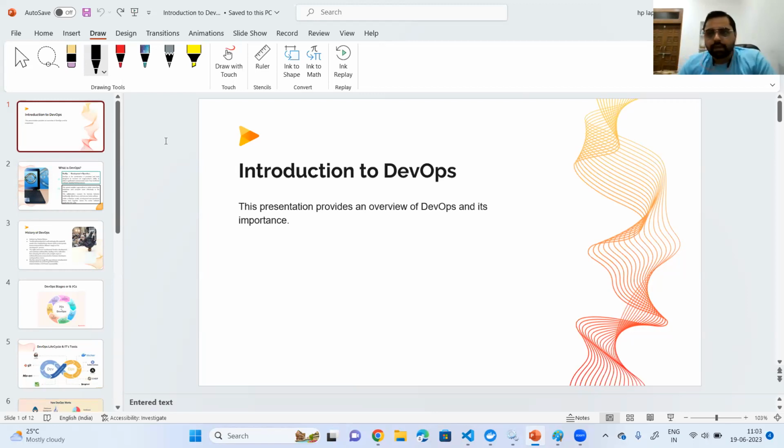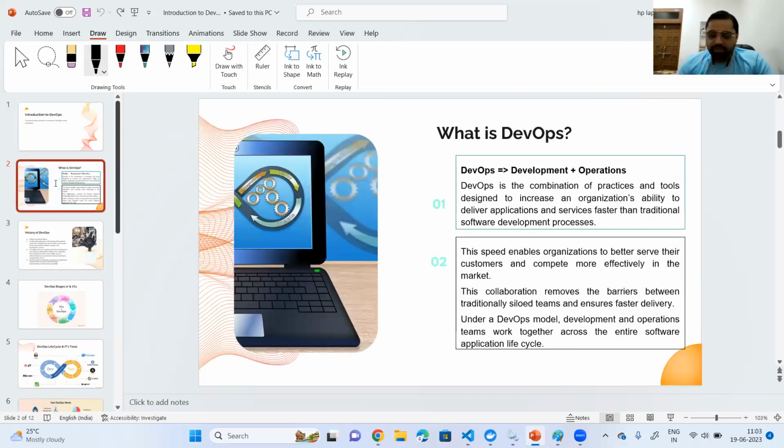And apart from this, at last we are going through a demo session where we are going to create pipelines for a web application. We are going to use a Java application for our demo. So, what is DevOps?